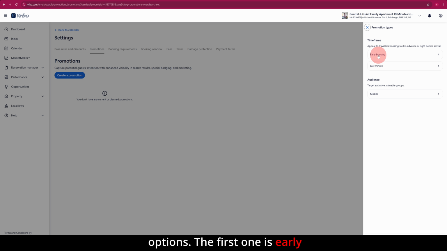The first one is Early Booking Discount. Second is Last Minute Discount. And thirdly, Mobile Discount. Booking.com uses this mobile discount promotion a lot, so now it is available in VRBO as well. Now, how do you set them up?